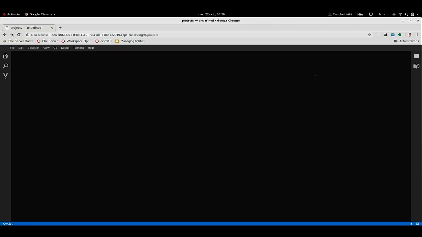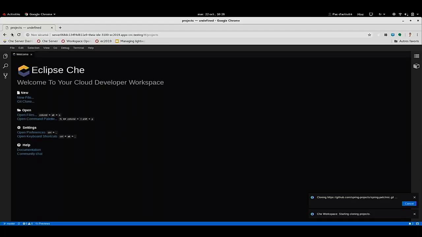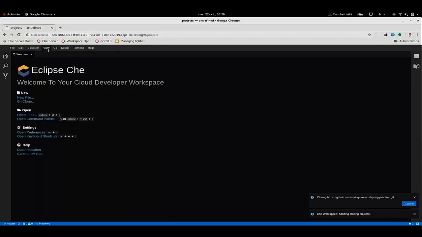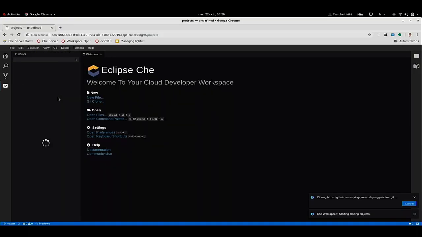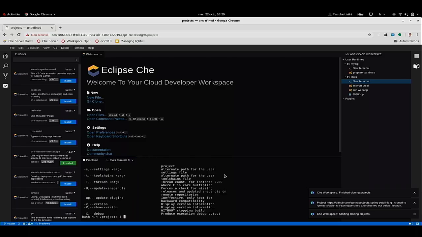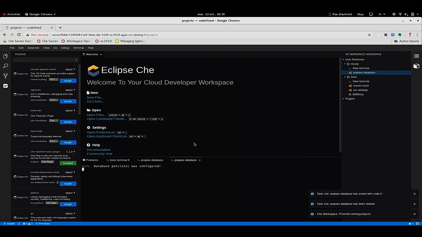And we find exactly the same thing as when we arrived from the dashboard initially, which is exactly the same workspace. Sorry. Let's see here that we have the plugins list. On the right, we have exactly the same tools. We can also run Maven, provision the database. Everything works exactly the same as what we had before.